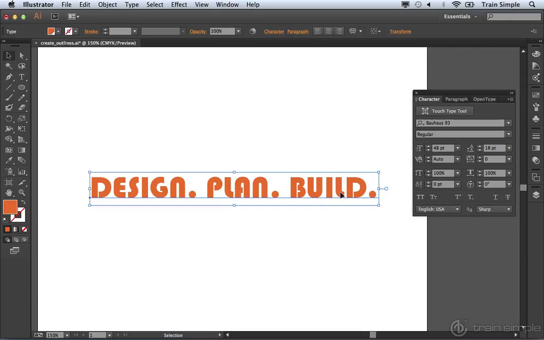Now, you don't want to do this for large amounts of copy. Because those vector points will add a tremendous amount of file size, you make the document almost unusable in terms of making it printable. It'll take a very long time to print because the file size is so large, and ultimately converting your text to outlines would be counterproductive.